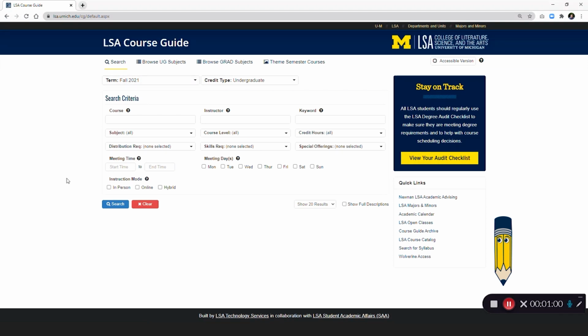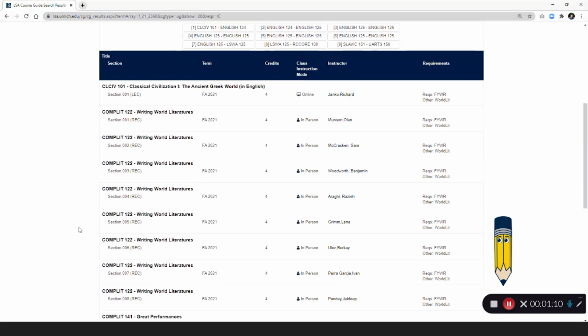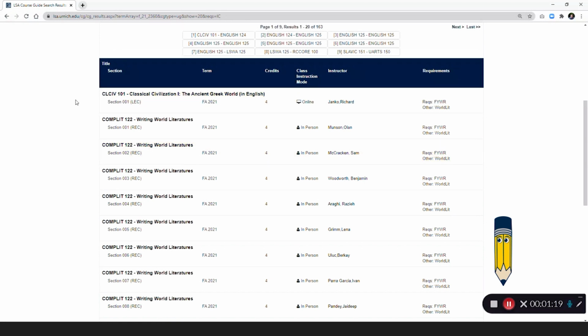Another feature that's really useful of the online course guide is to look at the skills requirements. So let's say you were looking for the first year writing offerings in the fall. If you click here, do a search, it'll show you all of the courses that count for the first year writing requirement. And again, you can see that notation listed right here. So anything that says FYWR counts as a first year writing course.